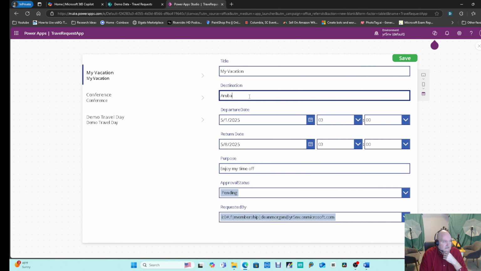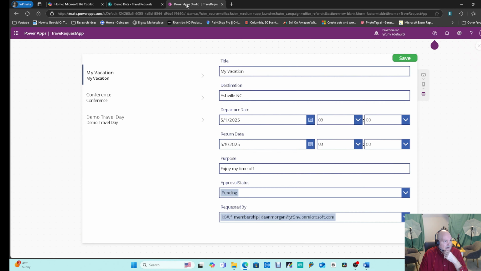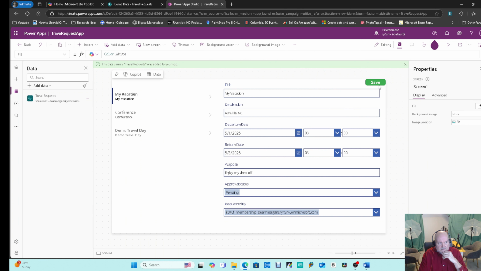Let's actually try this. And so instead of Aruba, let's say that is Asheville, North Carolina. Okay, so we're going to save this, and then we're going to go back and look at this, and you'll see that it says that it's saved, but let's make sure that it actually did save in here, right? So we have now this Power App where we can now save this editing, and maybe we want to switch between editing and having a new record.